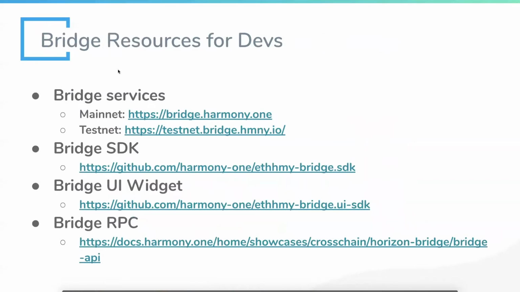In terms of resources for developers to integrate with our bridge, the bridge is actually a service that is hosted for both mainnet and testnet, available under these URLs. The Bridge SDK is made available in this particular GitHub repository, and we also provide a Bridge UI widget that can be easily integrated into any of your front-end applications. And we also provide Bridge RPCs for developers who like to have fine-grained access to the bridge.